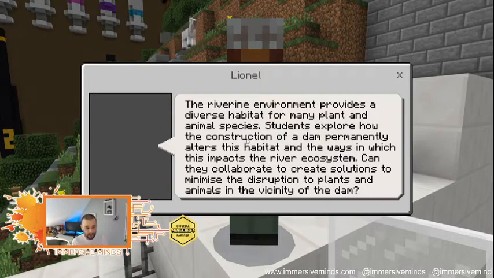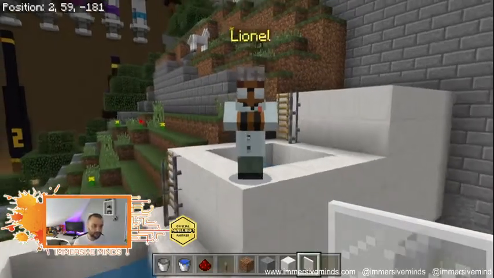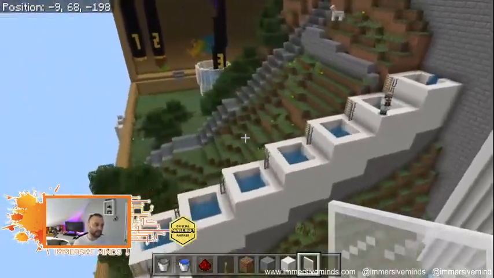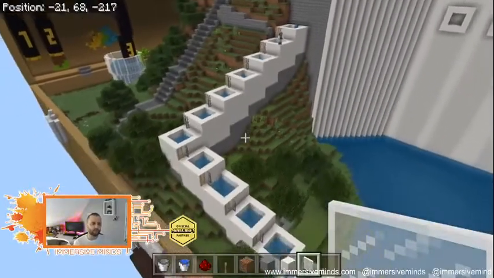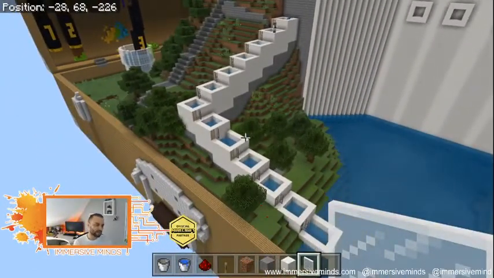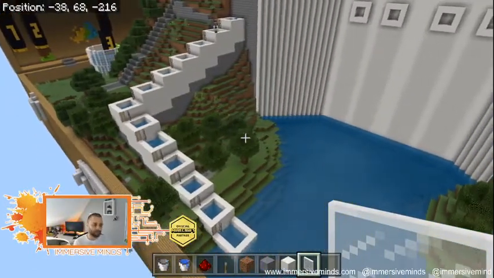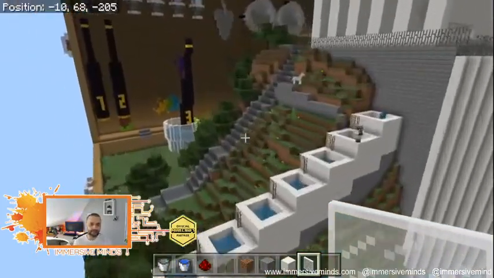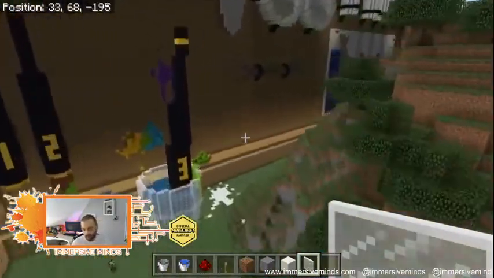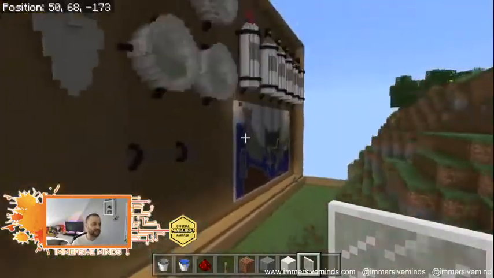Can they collaborate to create solutions to minimise the disruptions to plants and animals in the vicinity? So sometimes with this exercise, we get the kids to explore what happens to the trees that were once there, what happens to the animals, what about the bird population, the fish population? Where did the deer used to eat and now they don't, for example? So there's a nice exercise there about looking at the animals.